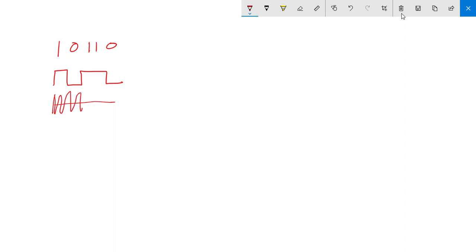In on-off keying, my output signal will be this very cosine carrier for ones, and nothing for 0. Again carrier for ones, and then again nothing for 0.